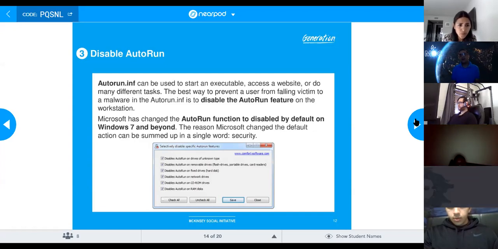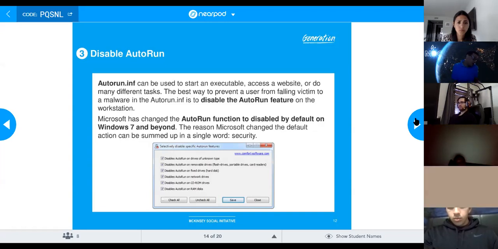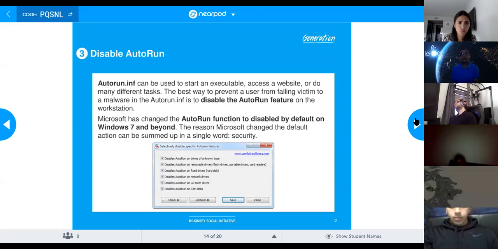Microsoft has changed the autorun function to be disabled by default on Windows 7 and beyond, because obviously this little feature that was great, it was annoying going and looking for the file that you needed to run when you put in the CD. Everybody thought it was a great idea because I'm lazy. I don't want to go into the DVD and click on a simple little thing. That's gone. It's all disabled on purpose.